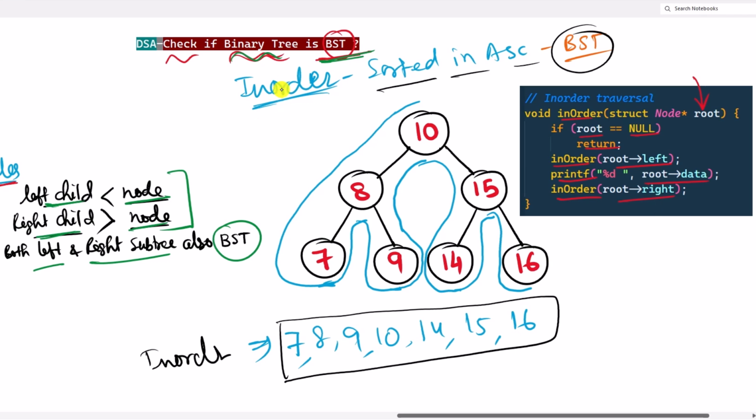In case of this InOrder traversal, first of all we have the left, then root, and then we have the right. We are calling for the left, then we are printing the root node data, and after that we are recursively calling for the right node.